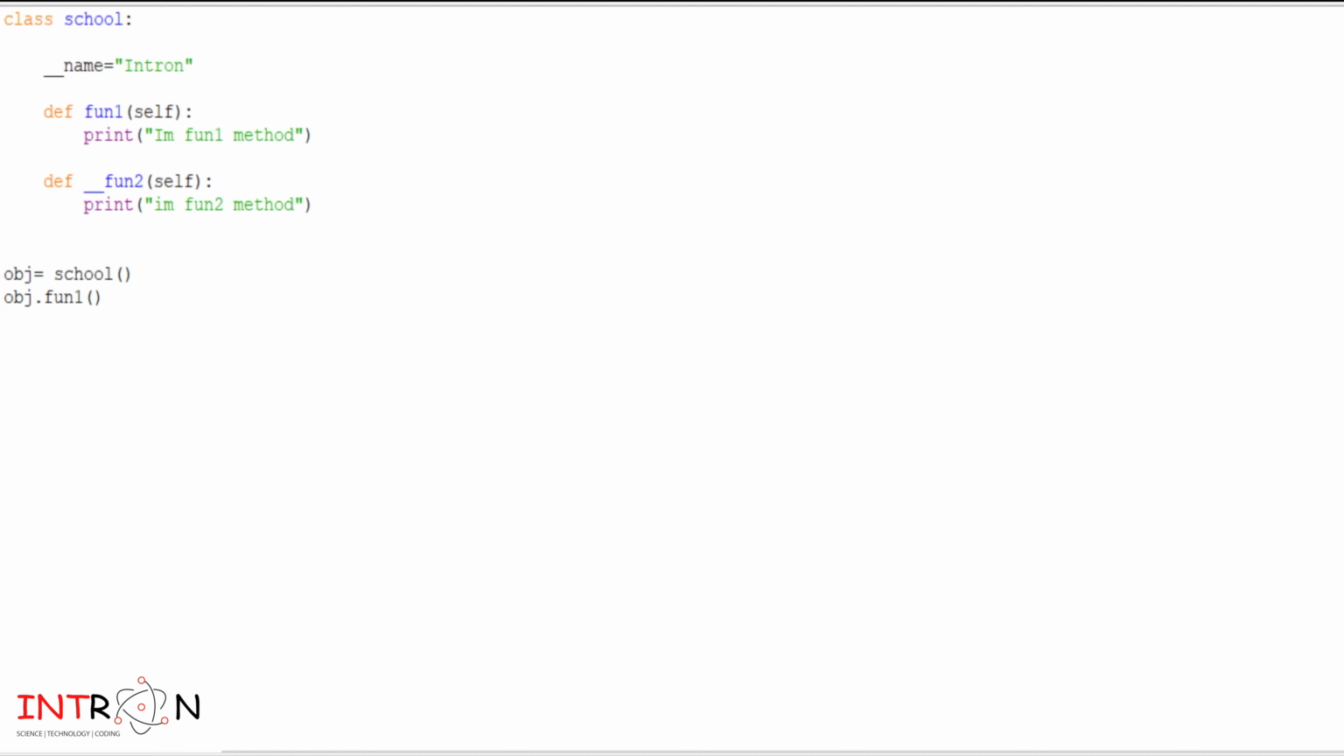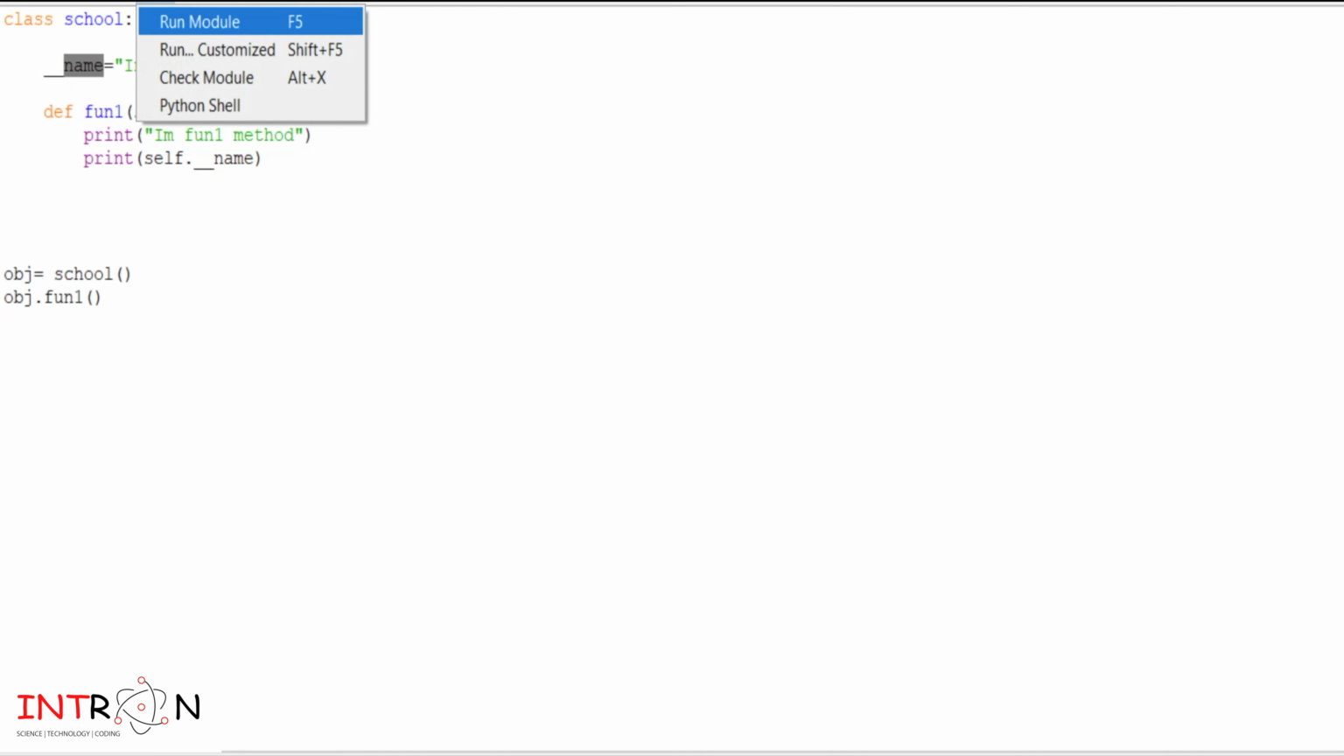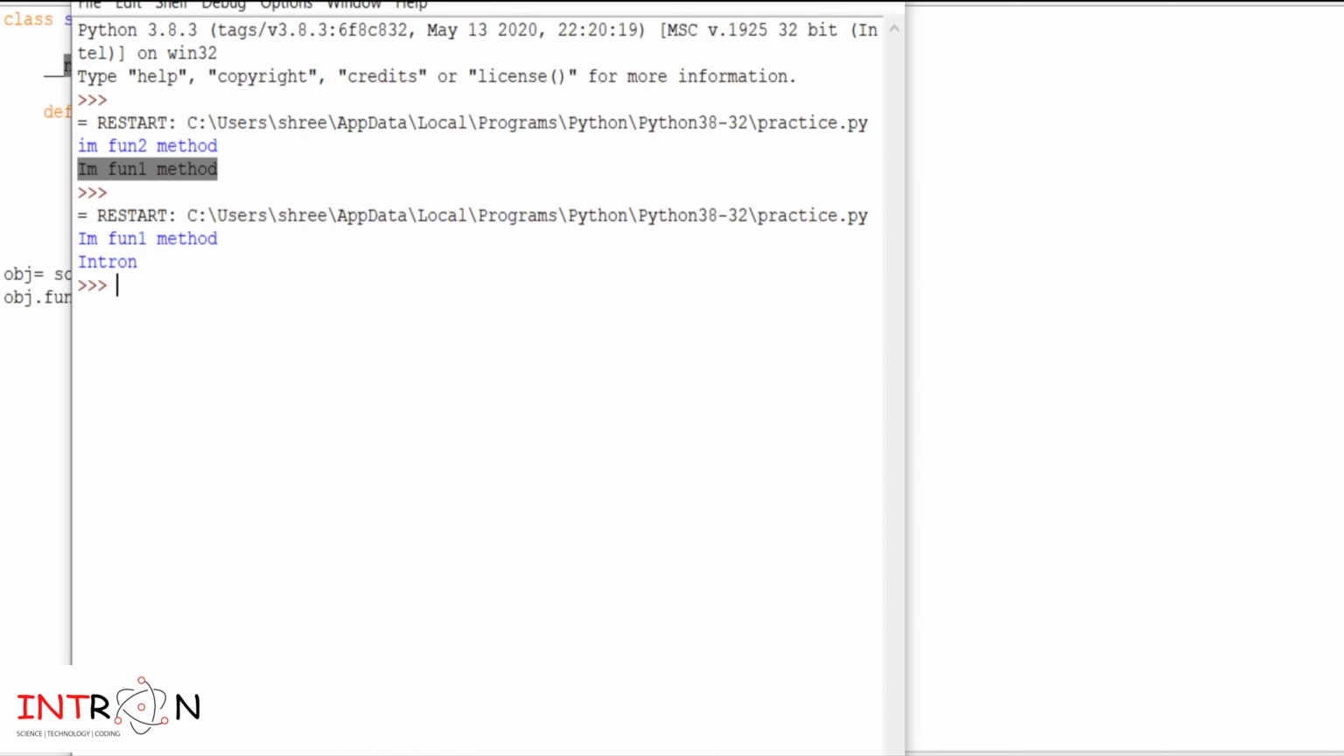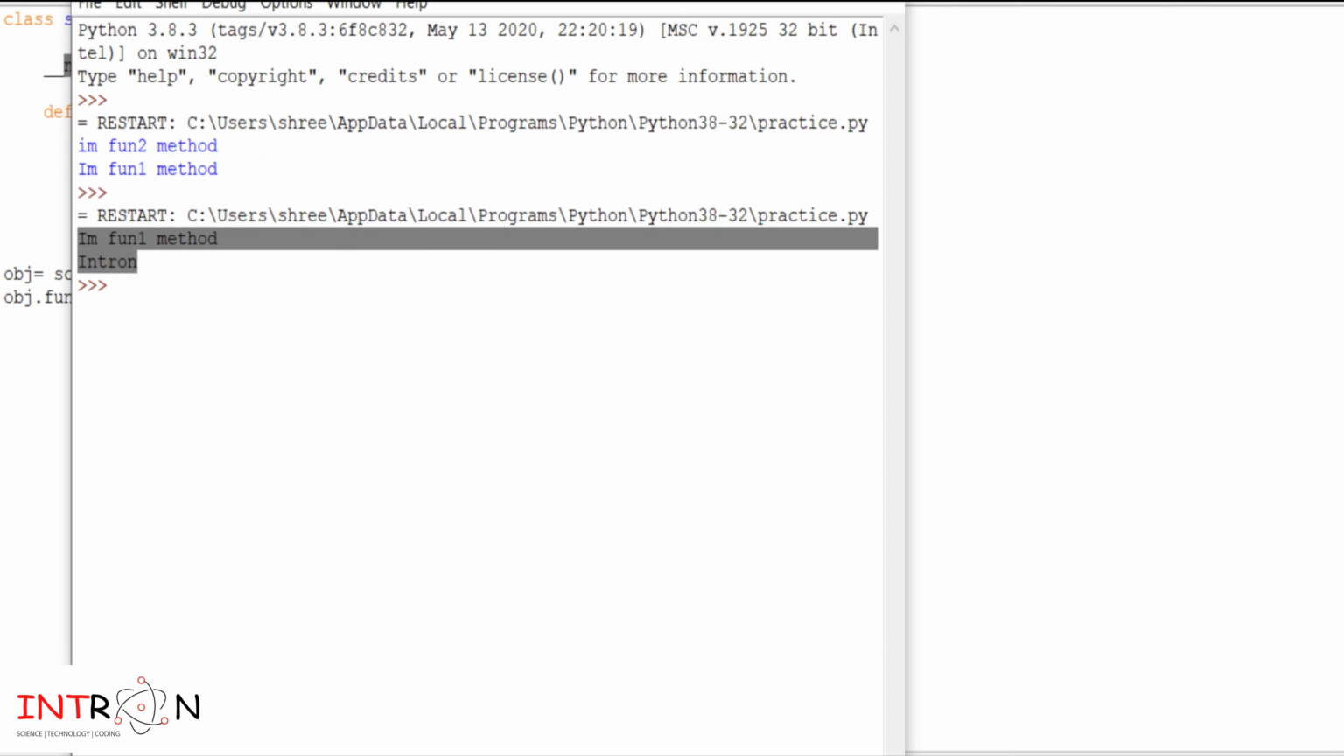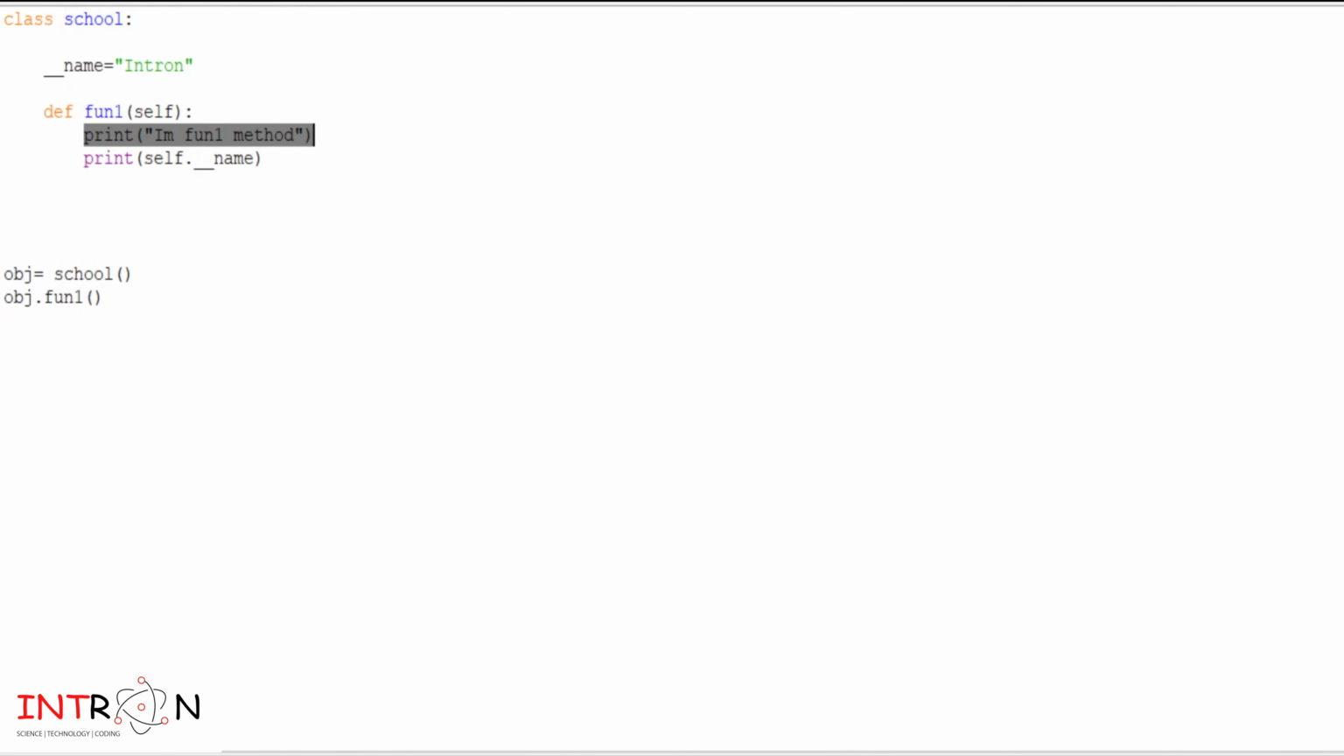So now let's make this method also public. Now I want to print this. So how can I print that? Let's remove this, we have seen how we can use the private method. I want to print, so I can print like self dot underscores, that is our private variable, and we pass the name of this variable, that is name. And now let's try to run that. So here is our output, that is I am fun1 method and Intron. So we have printed our name, self.name, that is Intron.